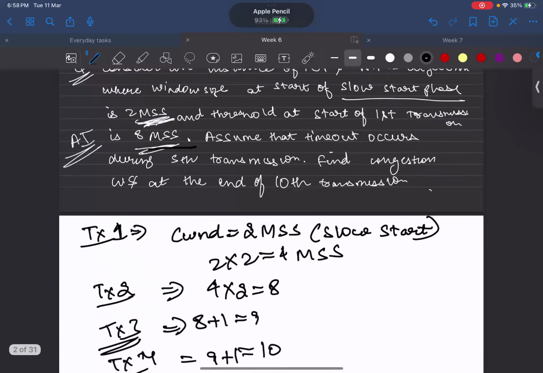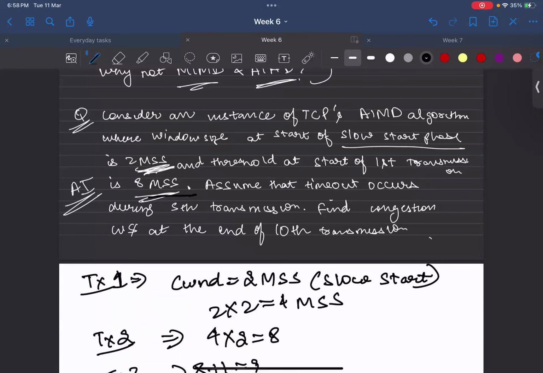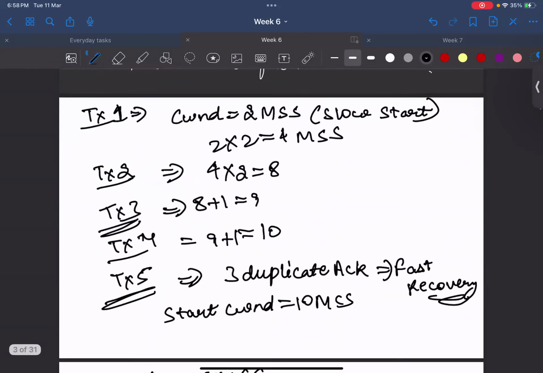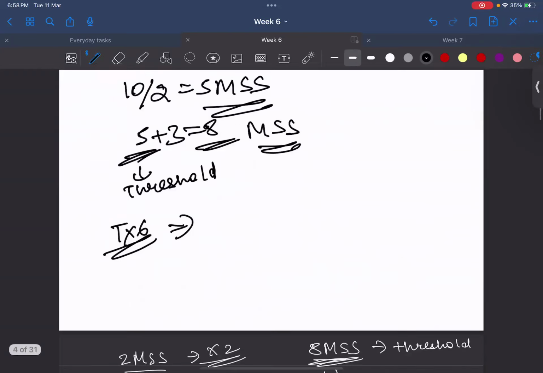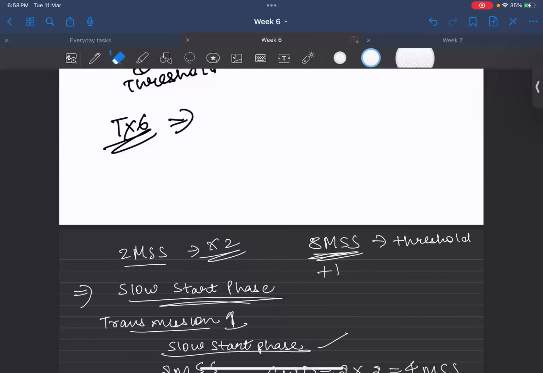Again, maybe no one has asked me about the last problem which I have given you. Have you solved the last homework question? If you have solved it and any doubt is there, please tell me at least, or we can solve it in the next class. Again, I'll give you this transmission 6 to 10 as homework. What should we do? Whether we should start from 5 MSS or from 2 MSS, and why we are starting with 5 MSS. So I'll just give you this as a homework problem.